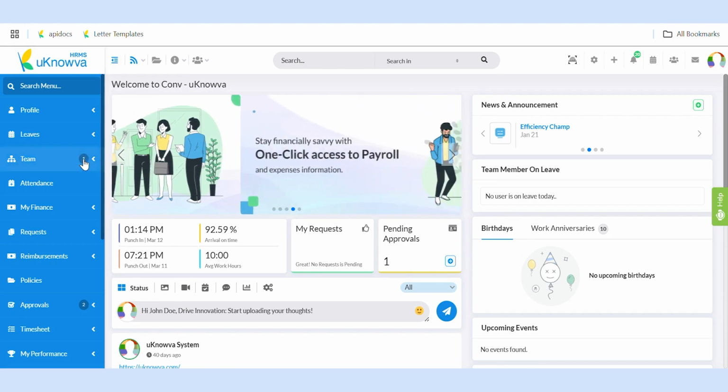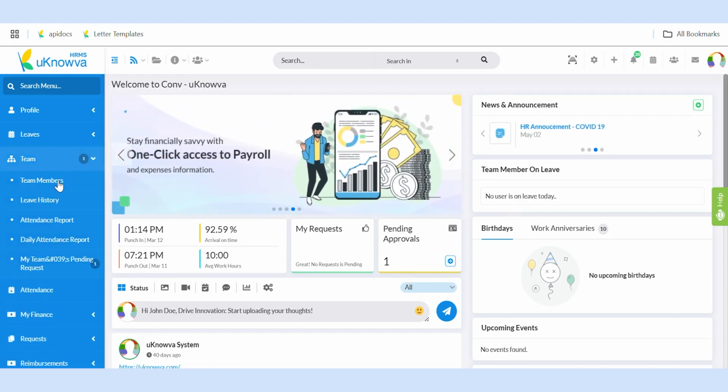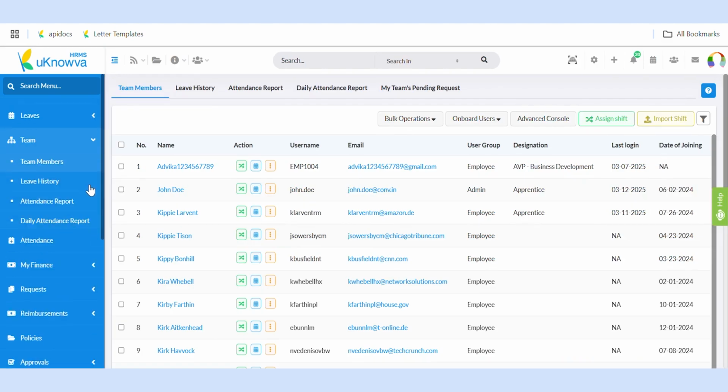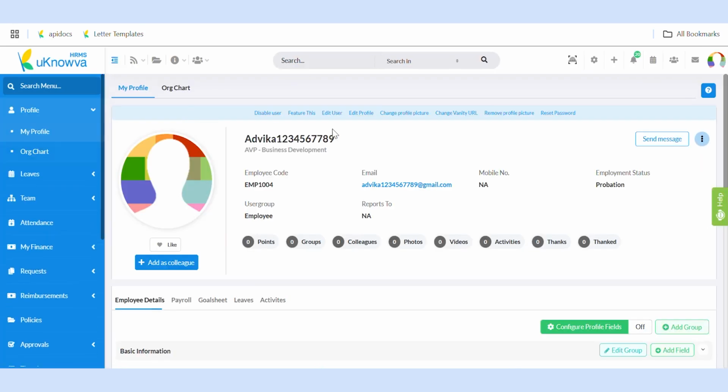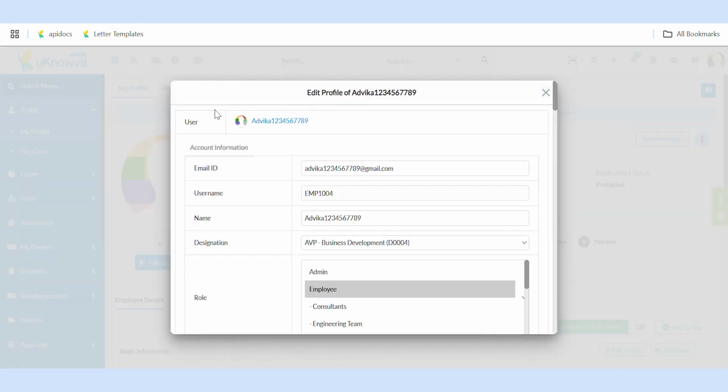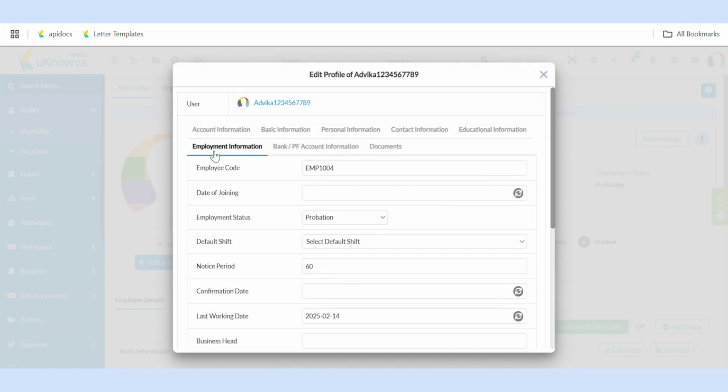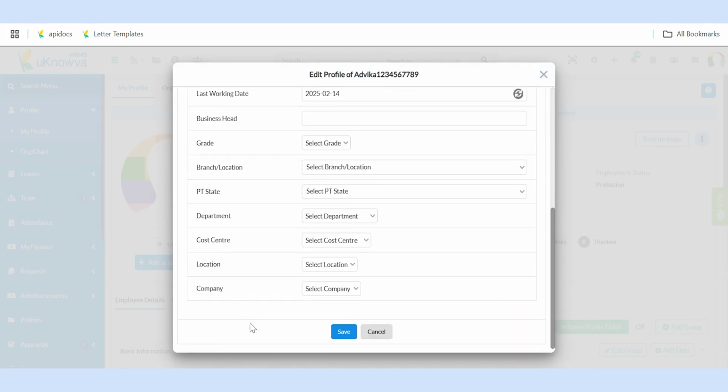To assign shifts, navigate to the Team menu and select Team Members. Option 1 is to assign shifts via employee profiles. For that, you need to open a desired employee's profile and click Edit Profile. Then, go to the Employment Information tab, select the default shift, and click Save.